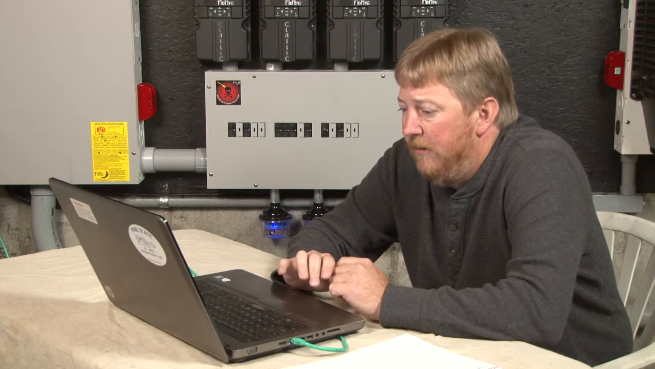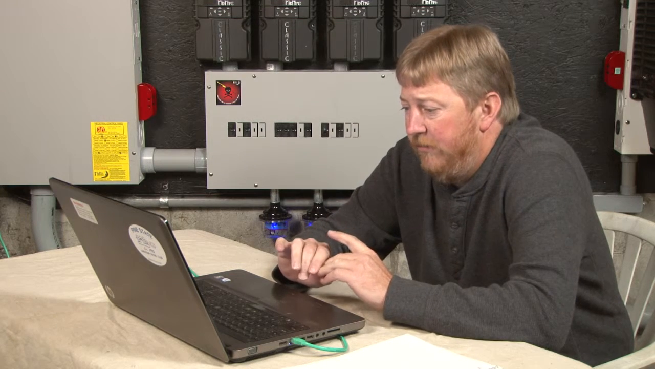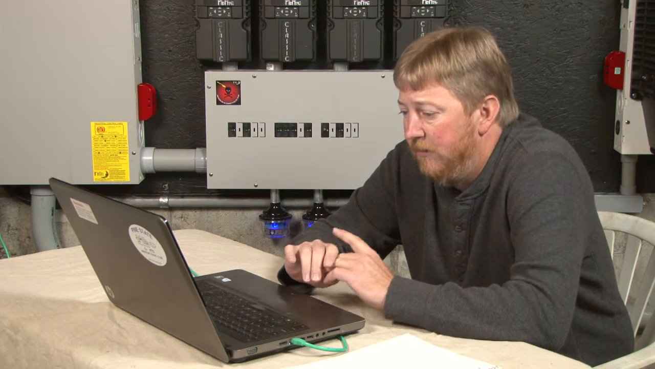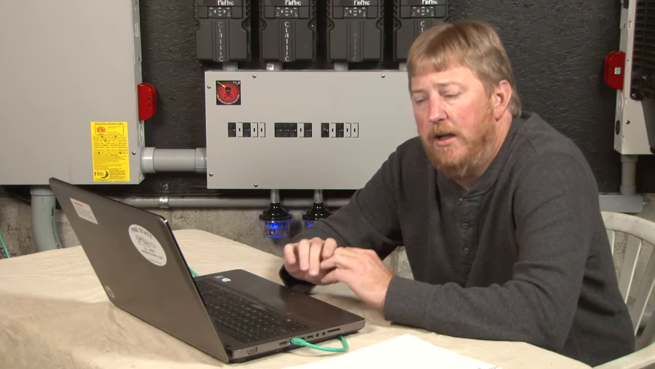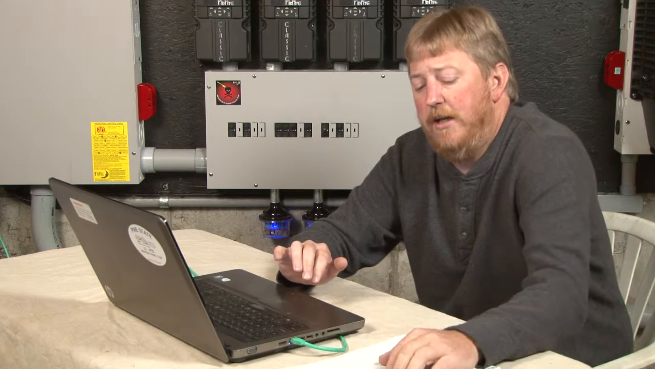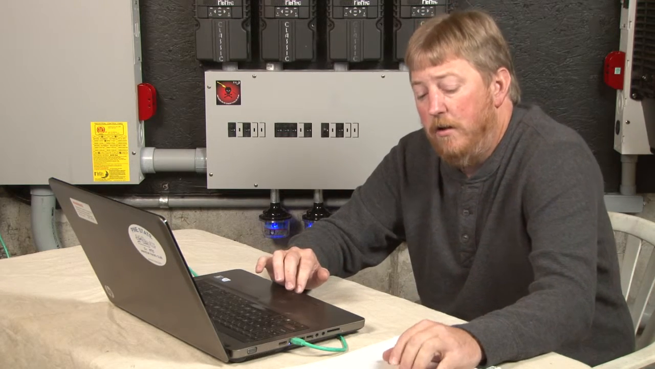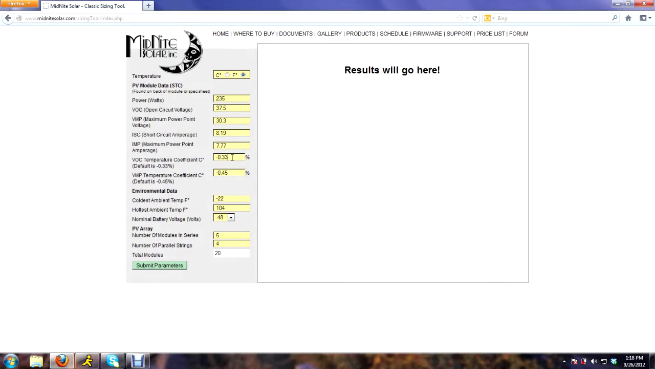Now, we have a VOC temperature coefficient, which is referred to as a negative percentage, and we also have a VMP temperature coefficient, which is also a negative percentage. In this case, on the Solar World panels, it's negative 0.33% and negative 0.45% respectively. That's already standard by default. That is a default value, so I don't have to change anything.